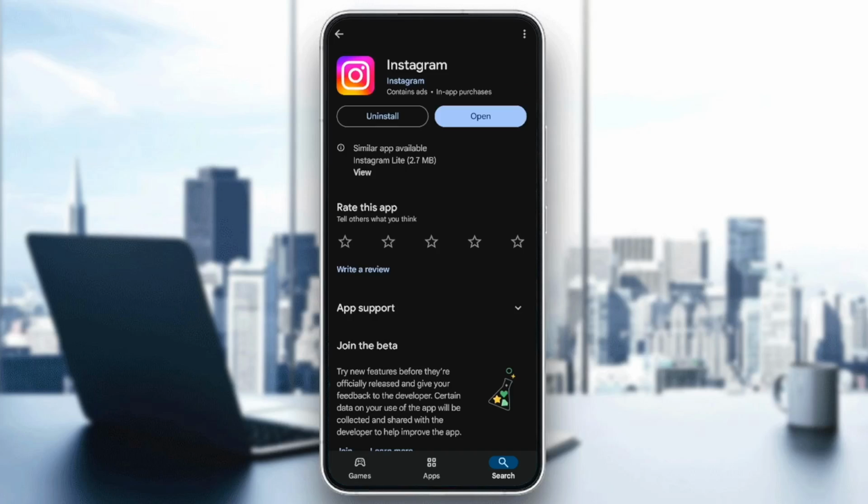And then as you can see, guys, right here, you're going to find two options, uninstall, and right next to it, either you're going to find update or open. So if you find the option to open Instagram, this means that you're already up to date. And if you find the update button available, this means that you don't have the latest version of Instagram and you should update your application.